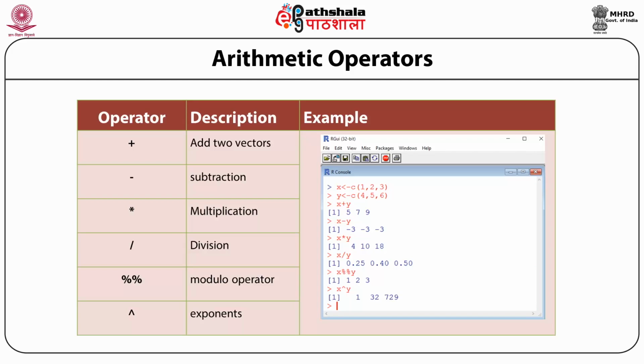Similarly, other operators are also there. For subtraction, it is minus. For multiplication, star. For division, slash. The modulo operator is there. And the exponent operator is also present. All are shown in the example.